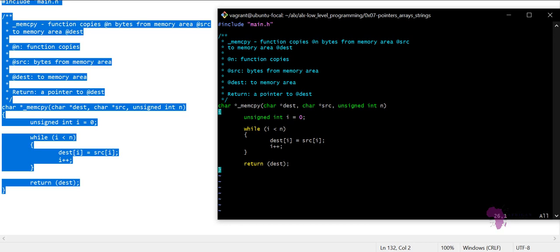Let me explain to you. This particular prototype is able to tell us that this function copies a specified number of bytes from a source memory to a destination memory area. That's what this particular prototype tells us. And also that this function takes 3 arguments. Which are the 3 arguments? dest, src, and n. So those are the 3 arguments that this particular function takes in.